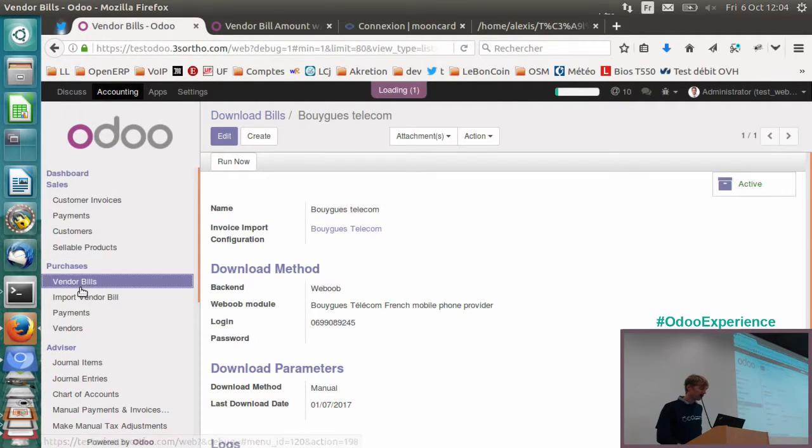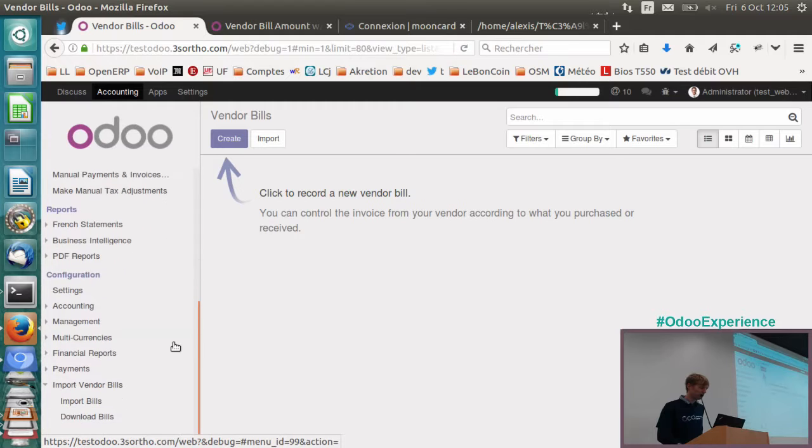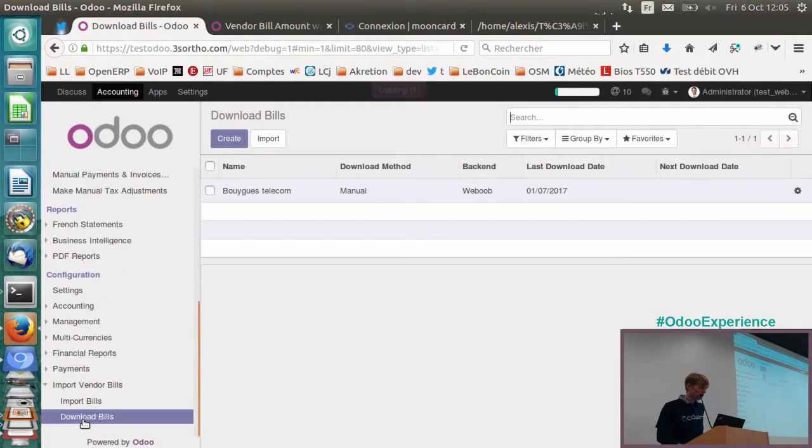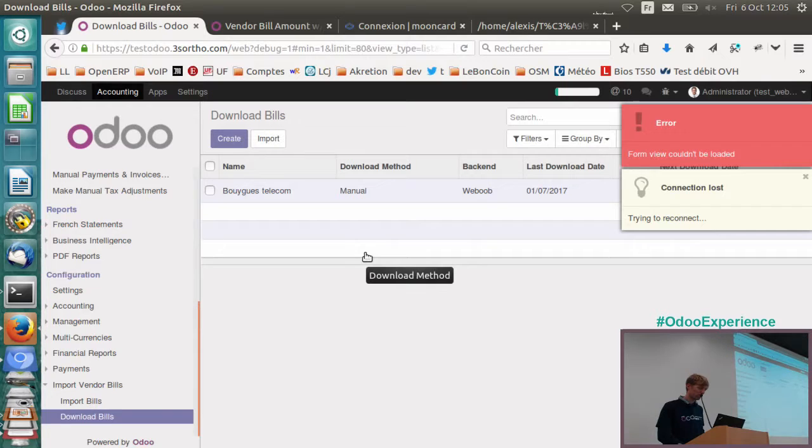So here I have no vendor bills, okay? To show you that it's a real live demo connected on the internet. So I have configured this automatic download for Bouygues Telecom. Okay. The problem with live demo on the internet is we depend on the internet traffic, but okay. Oops.